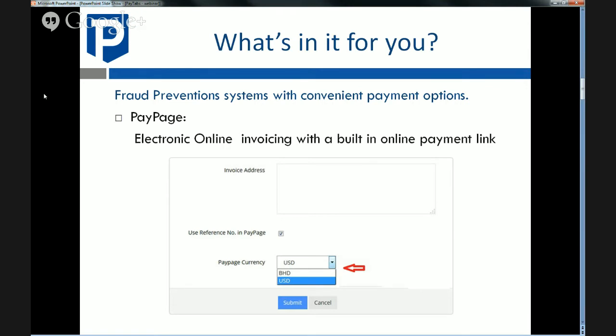Talking about our solutions, first of all, we focus our attention and efforts on giving you fraud prevention systems, and we give you very convenient payment options. We start with PayPage. PayPage is the simplest form of online payment acceptance method.